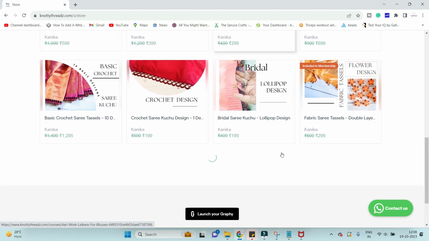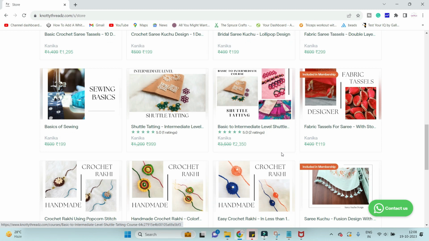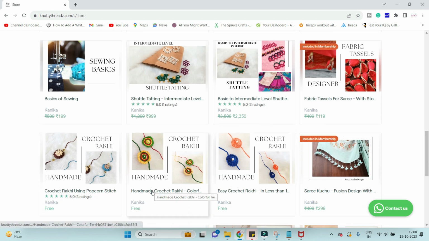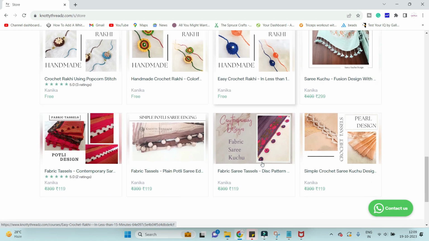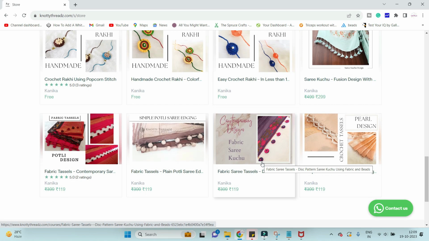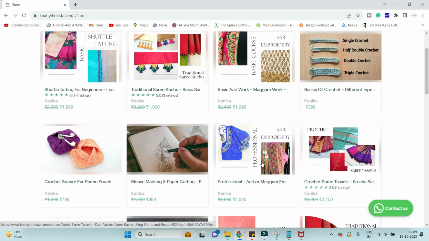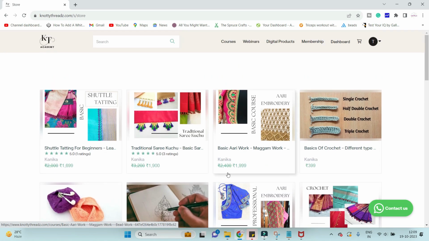This is how you will know how many courses are here, and there are a few free courses which you need not pay for. You can just enroll by entering your personal information like email address, your name, your contact number, and which state you are from. If you provide all these details, you can simply enroll in our free courses. So this is how our main course page looks. All the prices are mentioned upfront along with the course.